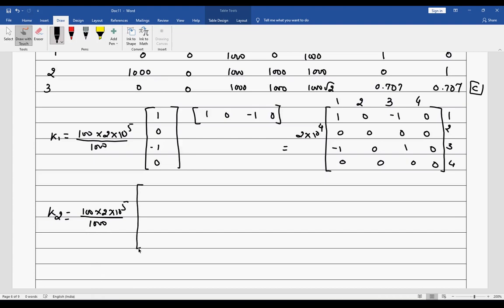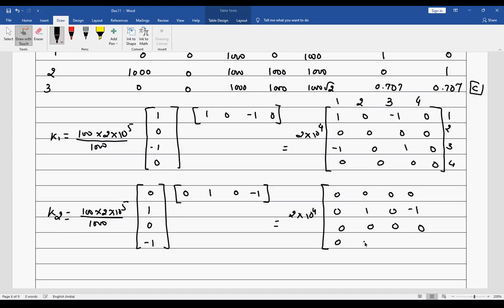And now I have 0 1 0 minus 1. And this will be 0 1 0 minus 1. And I have 2 into 10 to the power 4. 0 0 0 0. 0 1 0 minus 1 0 0 0. Then I have 0 minus 1 0 1.